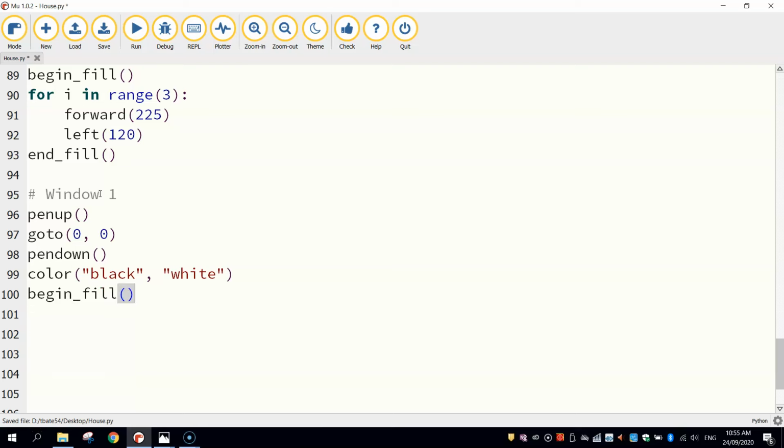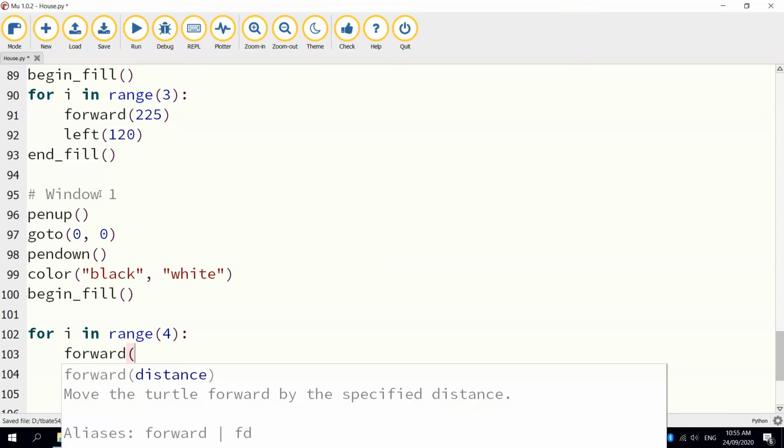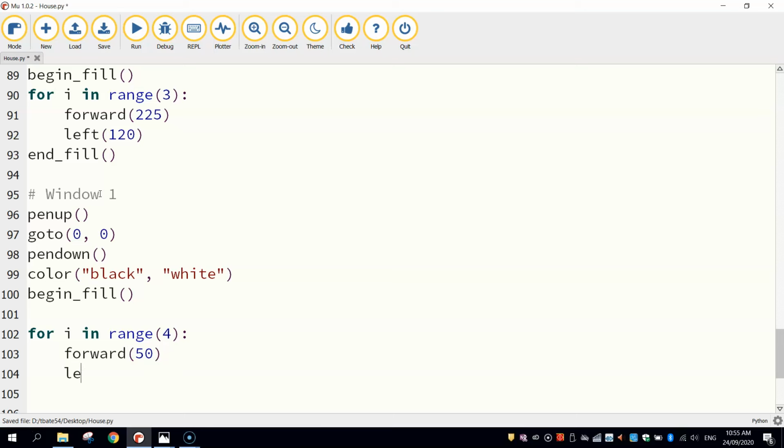Once the colour's set, we can turn the fill on. And let's create a loop for I in range 4. We're drawing a square here for the windows, so we can repeat this code 4 times. We're just going to go forward 50, and each corner is going to be a left-hand turn at 90 degrees. Don't forget to end the fill at the bottom. Okay, that's going to draw the outside of our window. So let's have a look.